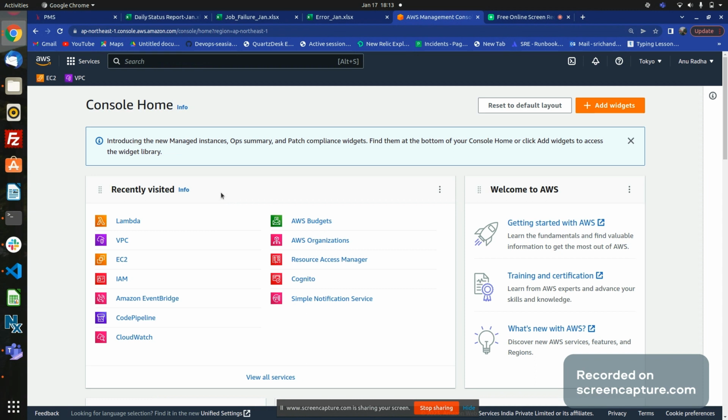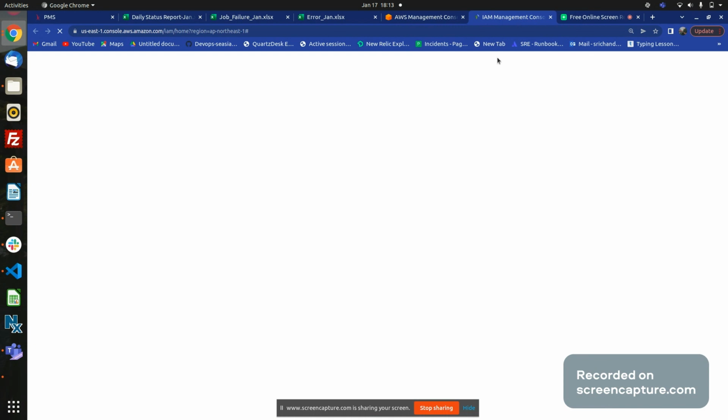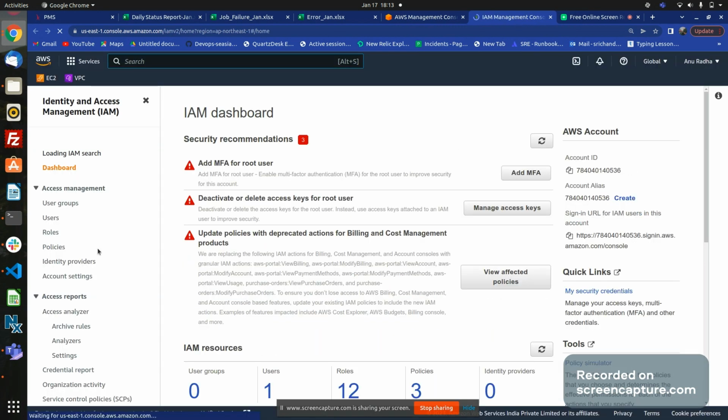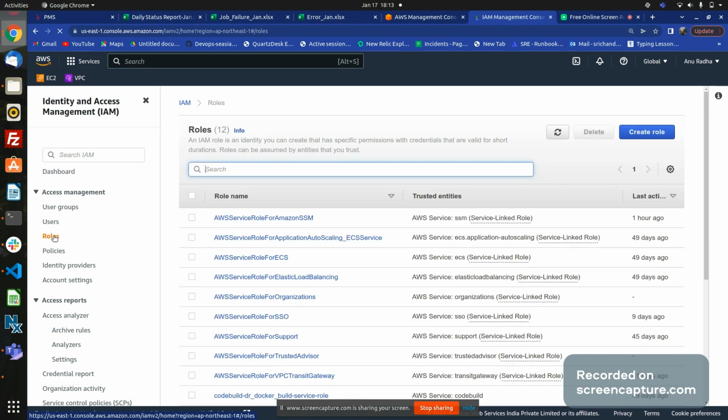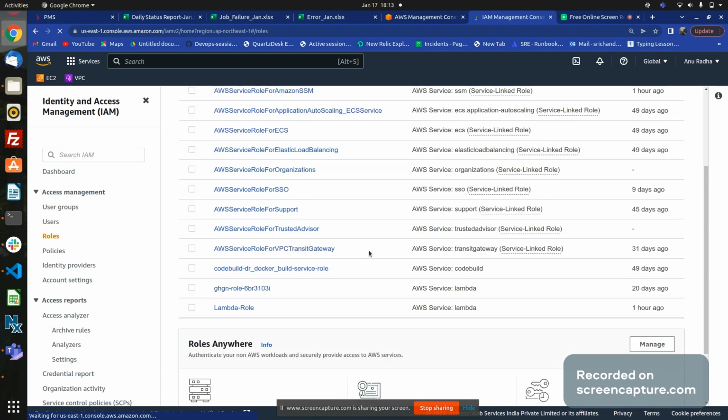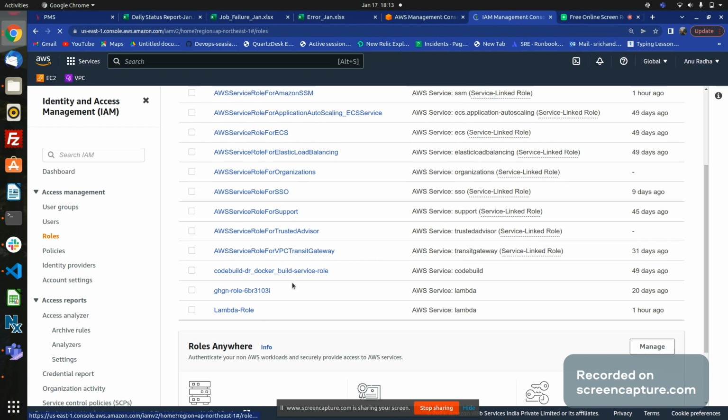For the creation of a new instance, you first have to create a role. Go to the IAM section and create a role. In the dashboard, you can see users, roles, policies. You can simply click on that and create a role. But in my case, I'm not creating a role because I have created one earlier. In the previous video, you can see I created a Lambda role.